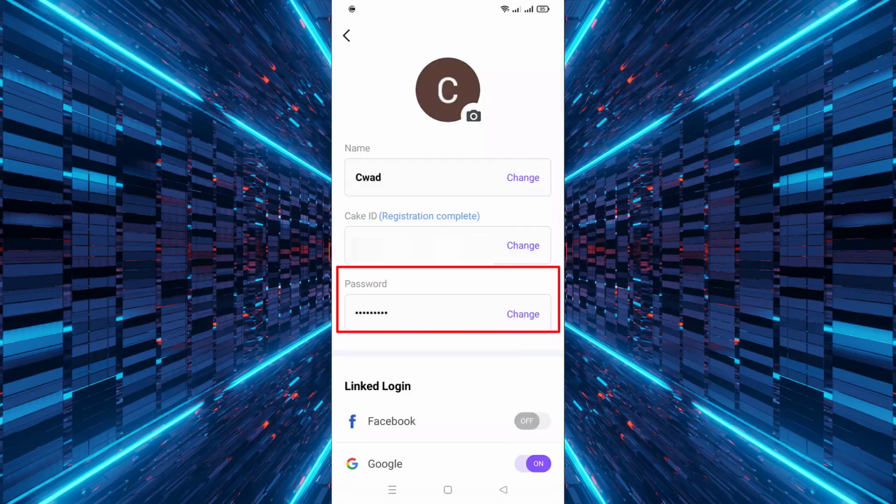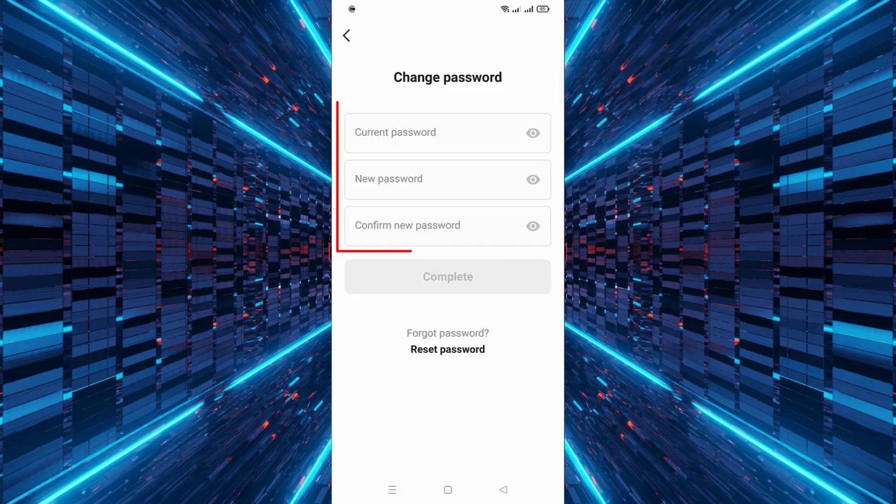Next, scroll until you see the password section and tap on the option that says Change Password. Then, enter your current password in the first field to confirm your identity. After that, type your new password in the New Password field and make sure it is strong and secure.